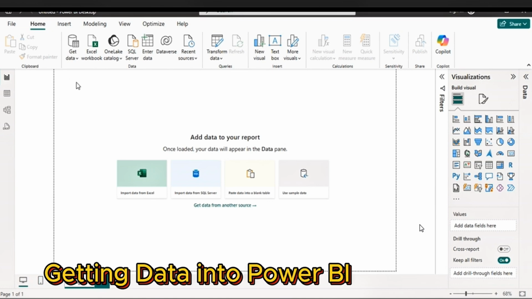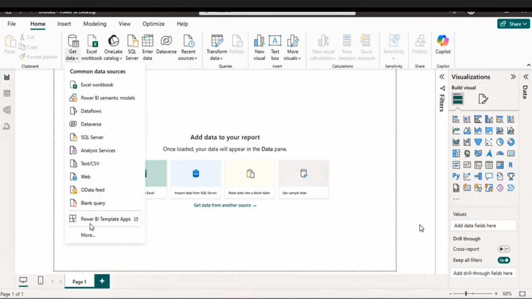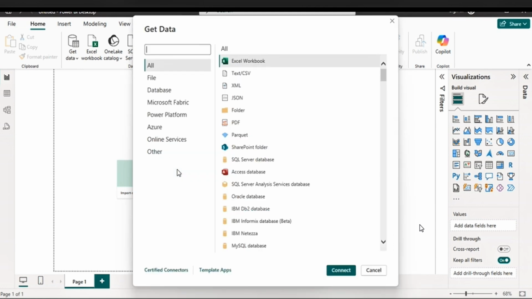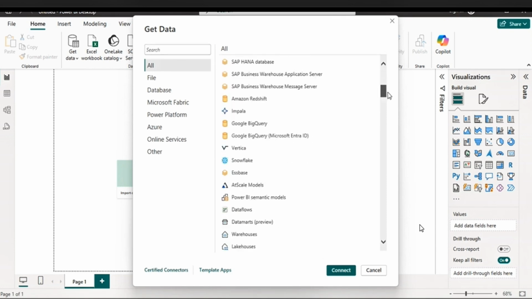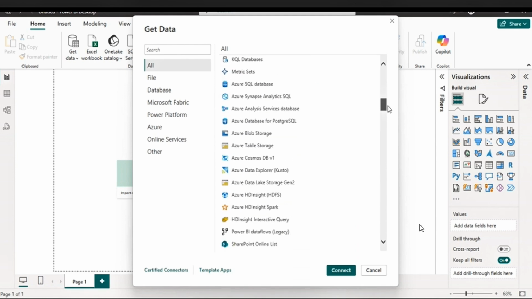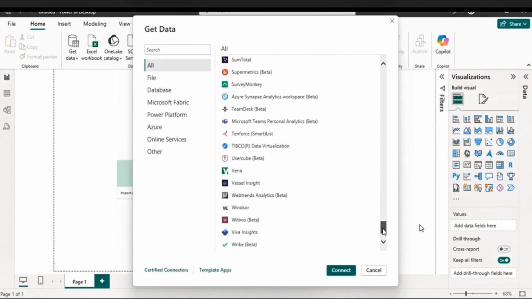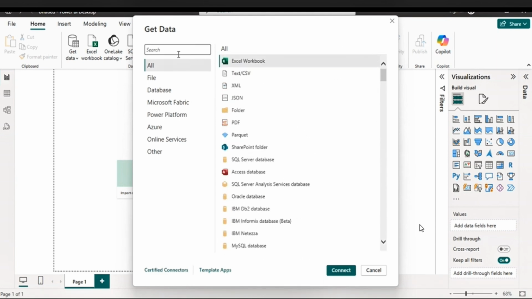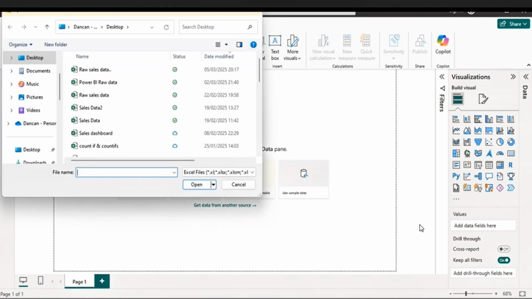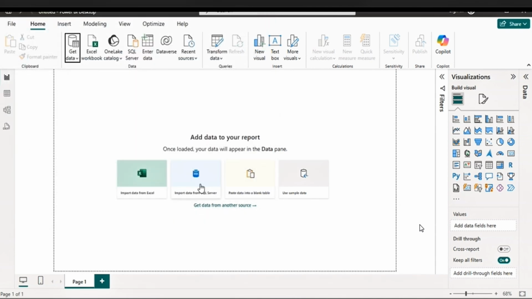The second step is to get data into Power BI. So go to Get Data, click for More. To get the various data sources you can get from Excel, text, or CSV, just scroll down. These are the various data sources that you can explore so that you can import your data into Power BI. So we are going to go with the Excel workbook. Click it, then connect. Then click our file, the raw sales data, then open.